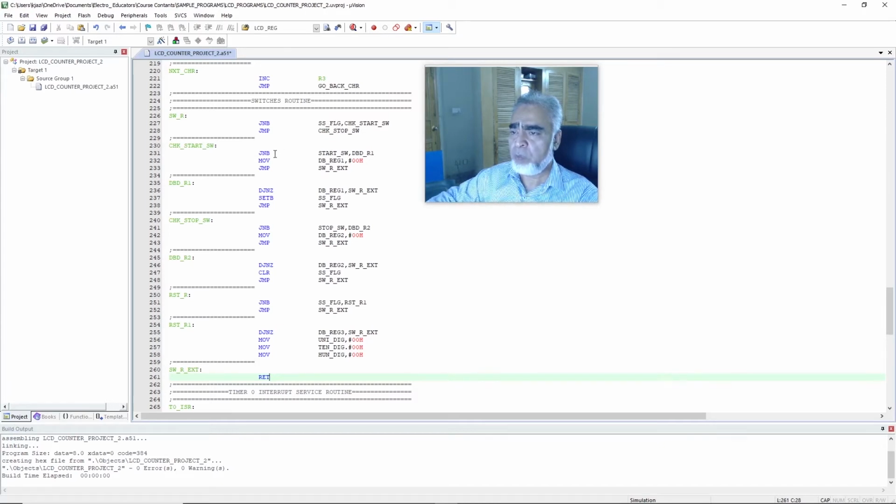If the start switch will be pressed, then our program will jump to the routine that is DBD R1, and here we have the routine that is DBD R1. But if the start switch is not pressed, then our program will come to the next line, and here it will move the value that is 00H to debouncing delay register 1, and after executing this line, our program will come to the next line and will get exit from this subroutine.